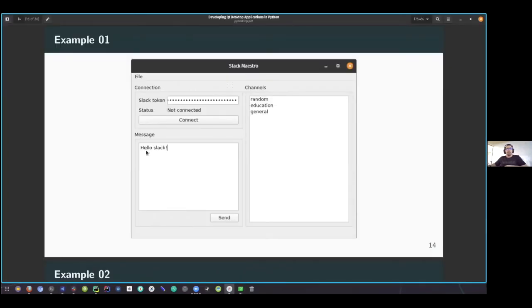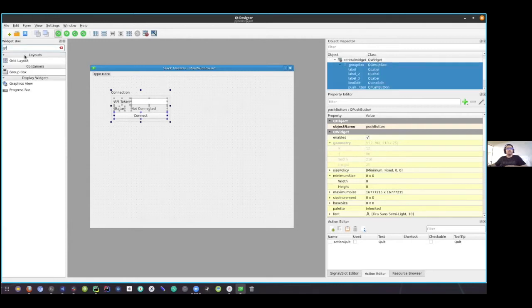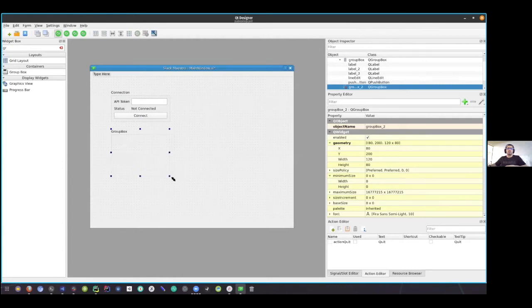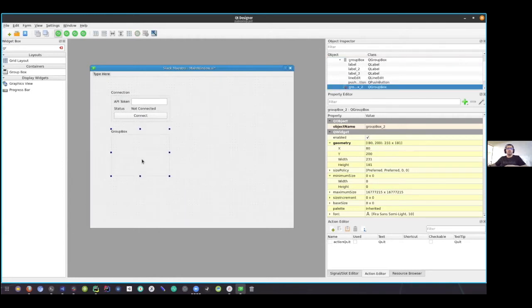Now a similar thing, what we will do here is create this. So that's another group box. And of course, for the second example, I will spend much less time showing you how to create user interface. This is just the intro. Here we can say this is our message, and here we can say text.